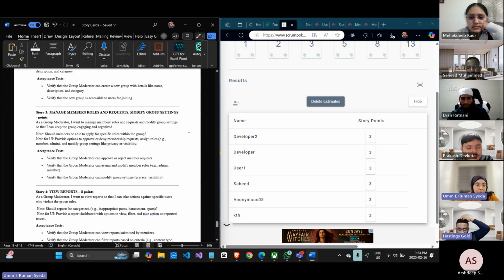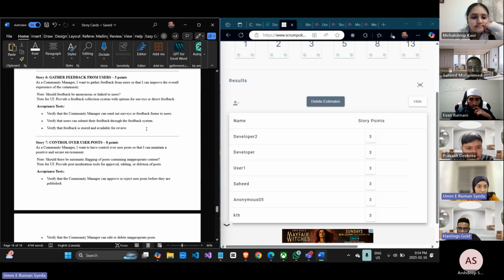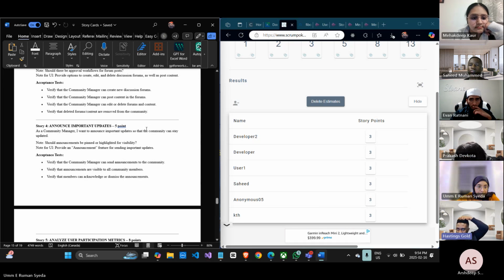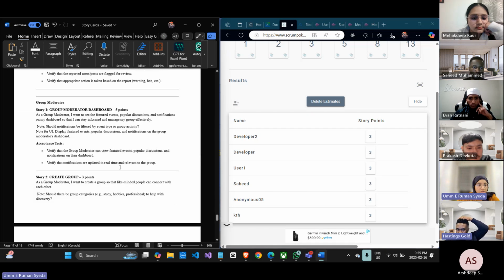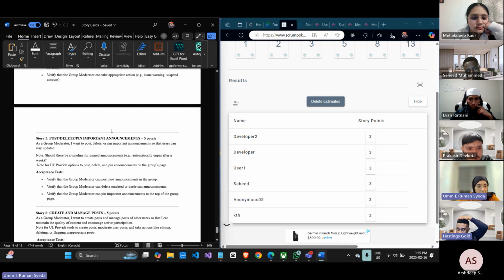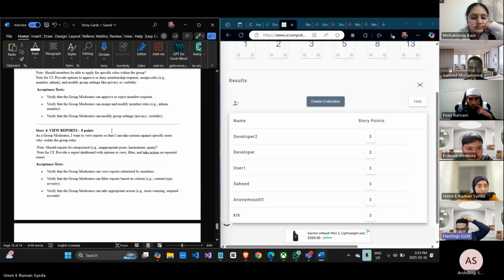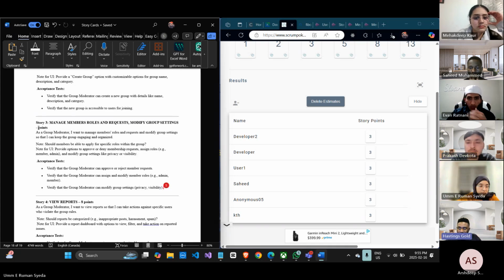Okay. As a group moderator, I want to manage member roles and requests and modify group settings so that I can keep the group engaging. We have already done that, right? Modifying group settings, like community settings. Yeah, I think we have. Here, edit, delete, discussions. But this also includes roles. Do you think it still has the same points? Yeah, I think it should be the same. It is done.